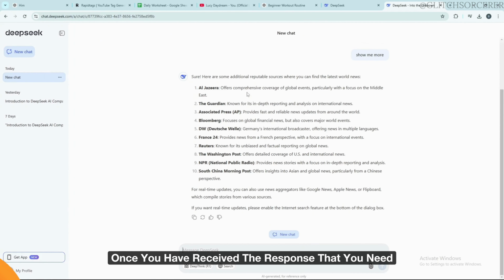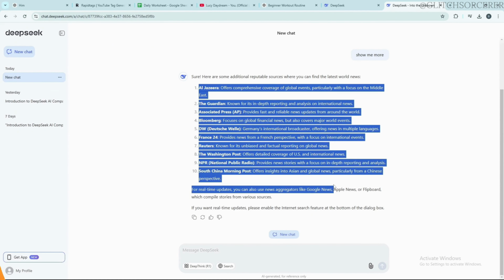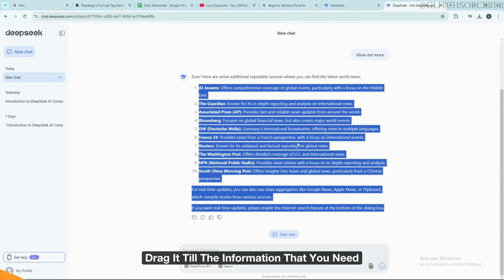Once you have received the response that you need, in order to copy, what you're going to do is drag it from the very top of the screen. Drag it till the information that you need. Do the right click and then tap on copy.